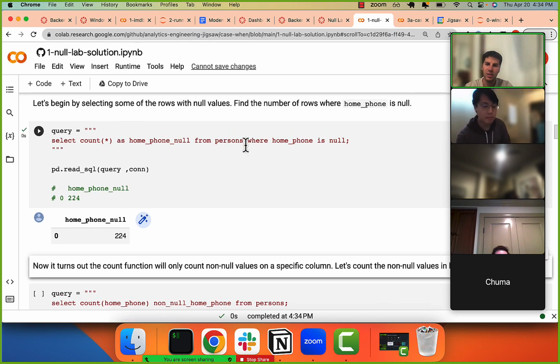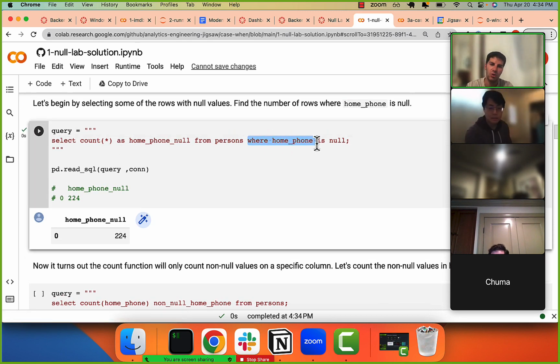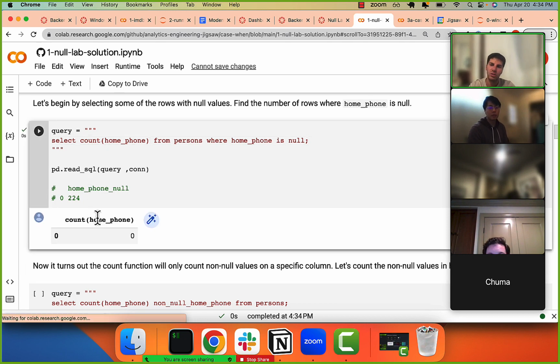So this is giving us that number of rows because this is all the cases where home phone is null, and we're counting the number of rows. That's what count star means: count the entire row. If you just do count home phone, think about this. If we did count home phone from persons where home phone is null, what will this return to us? So this returns 0. Does this make sense as to why?